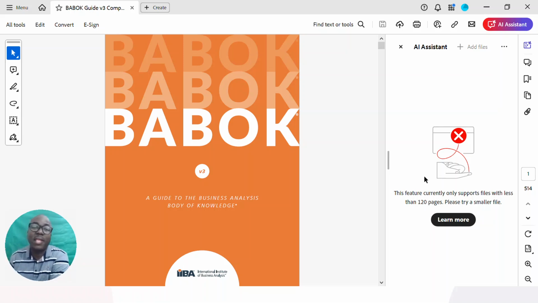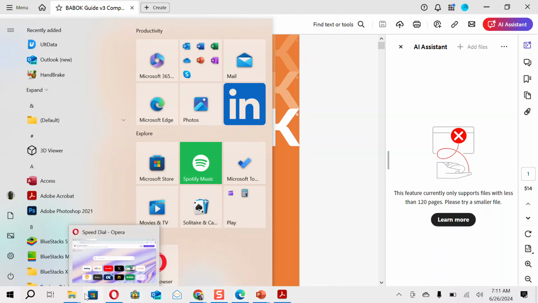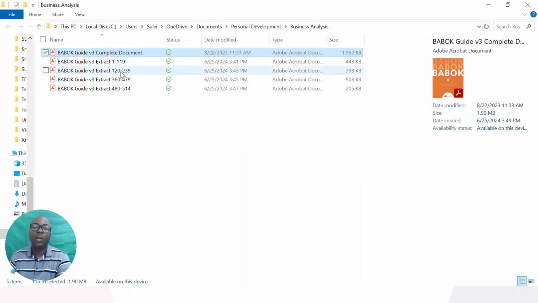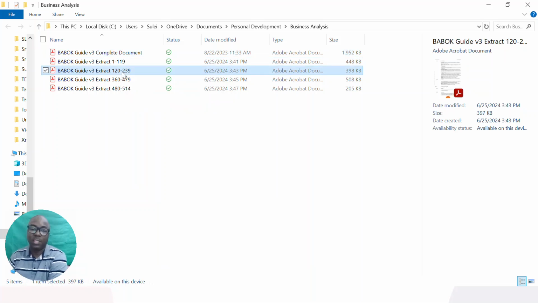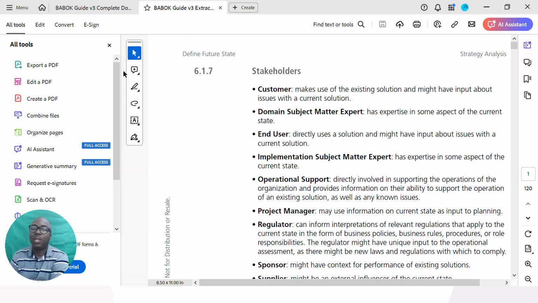So we're going to go ahead now and open another document, and you'll see how it will change. So we'll go back to our system here and click on this folder. So we're going to take this one. We use this 120 page, 120 to 239, different from that first one. So we're going to open up this document, and if we click on this assistant now, it will work.